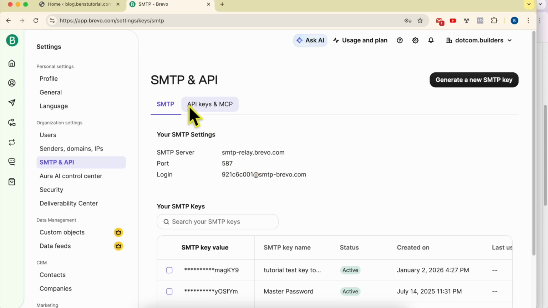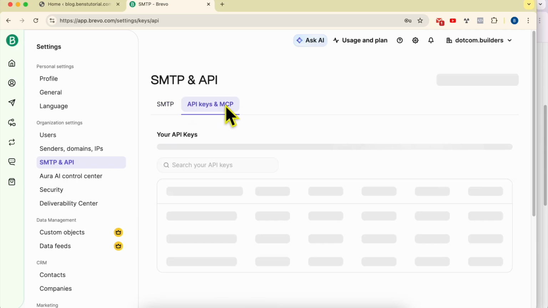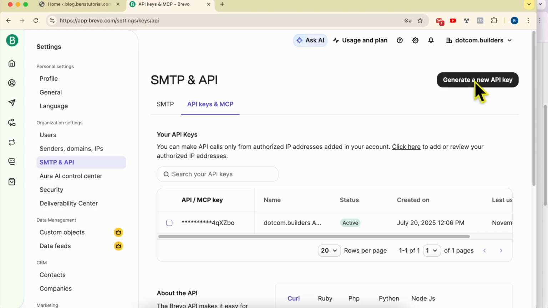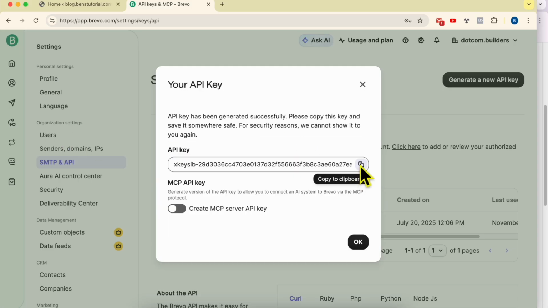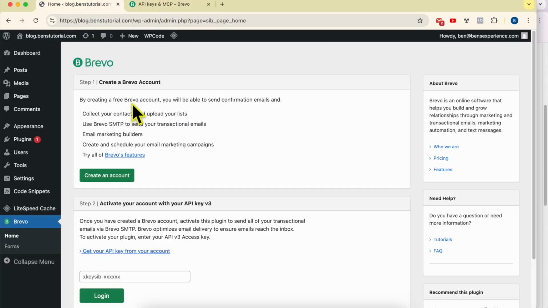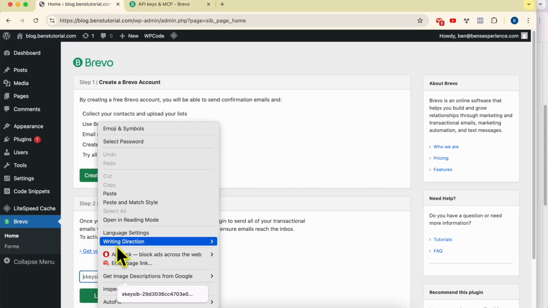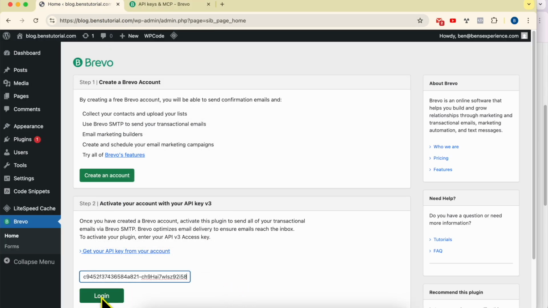Here, make sure to select first API keys and MCP, and then click on generate a new API key. A new window pops up. Here, name your new API key. For example, I will call it tutorial test API key to delete, to remember to delete it later. Click on generate. This is the API key. Click on this icon to copy it and click on OK. Now return to your WordPress dashboard, paste the API key here and hit login.